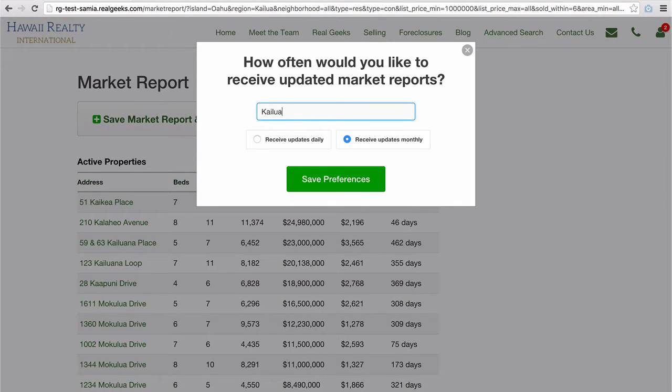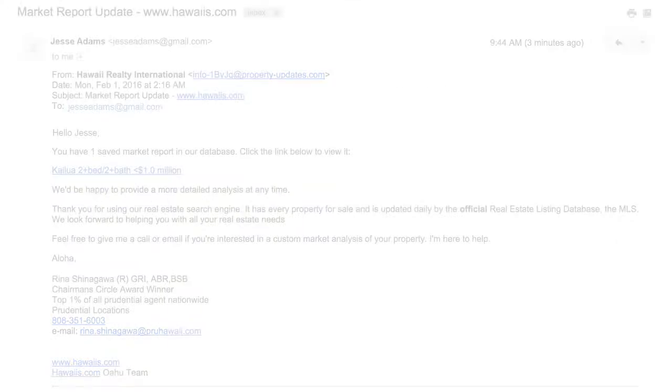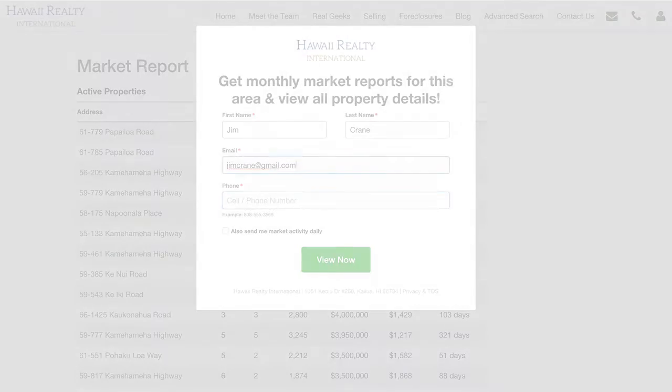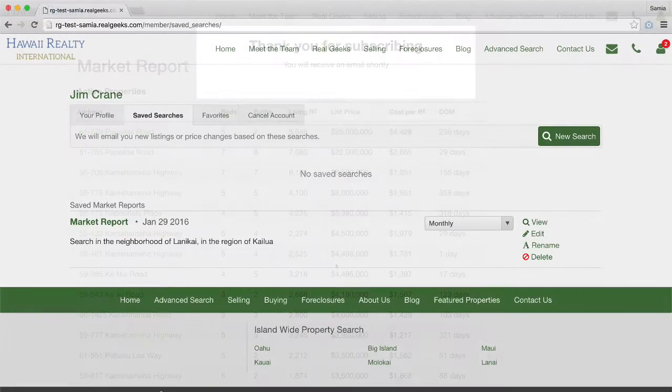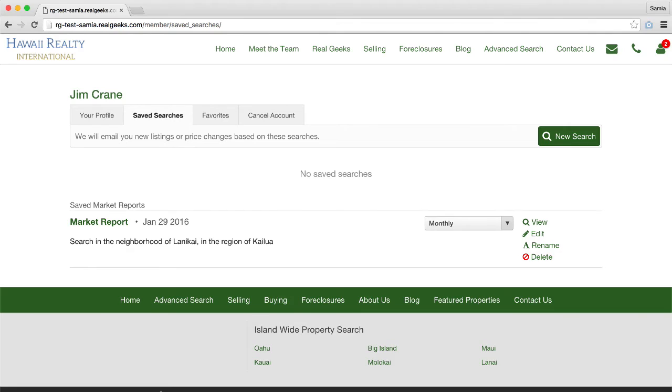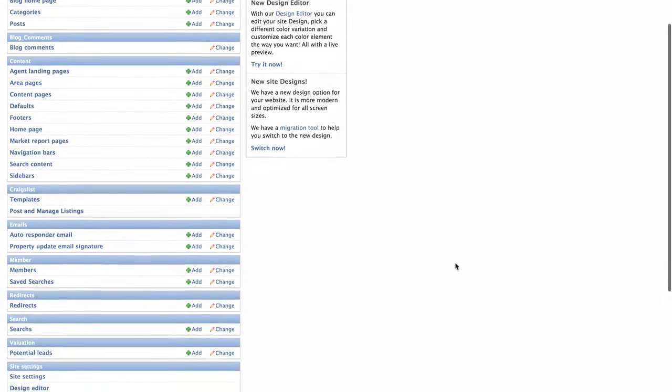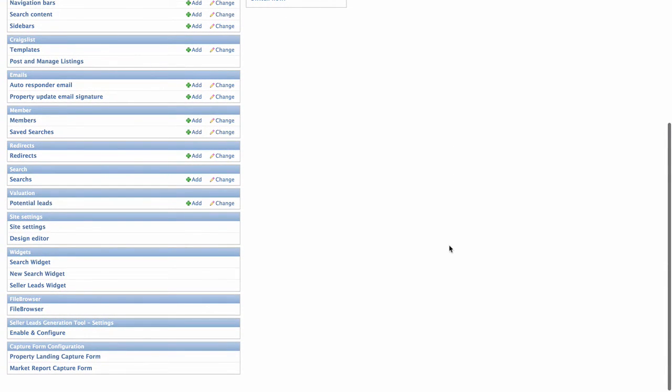Signed-up users can save a market report, which subscribes them to a monthly email containing a link to an updated market report. When a user signs up for your site on a market report page, they'll be automatically subscribed to monthly emails with market report updates. So once again, we'll scroll to the bottom, and under the section labeled Capture Form Configuration, I'm going to click on the Market Report Capture Form.